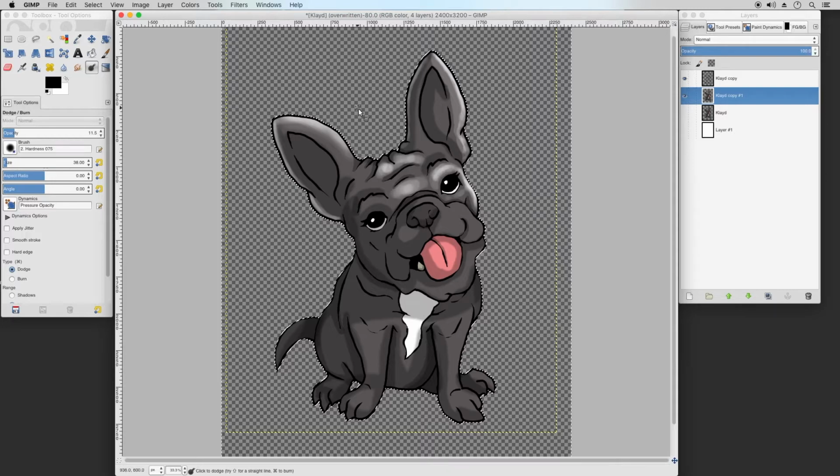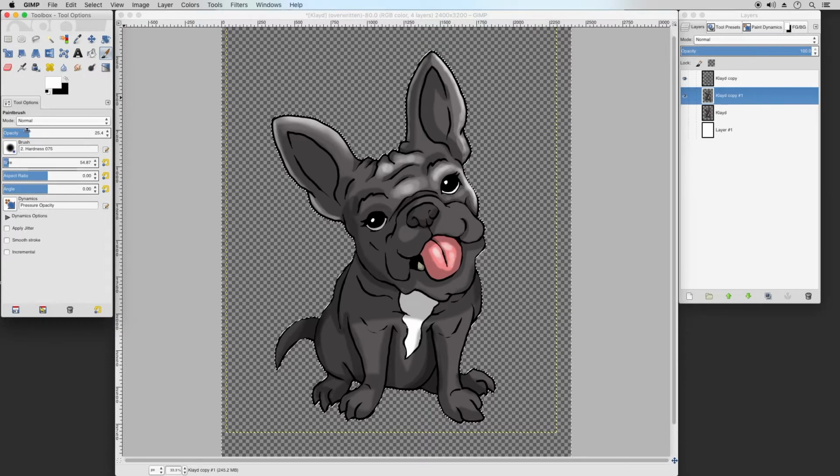Alright, so next thing I'll do is the tongue, now that I'm looking right at it. And the tongue has these little spots of light that would be really bright. See, that's not bright enough. So I'll go to my brush at almost full opacity and just go right in there. Kind of like that.